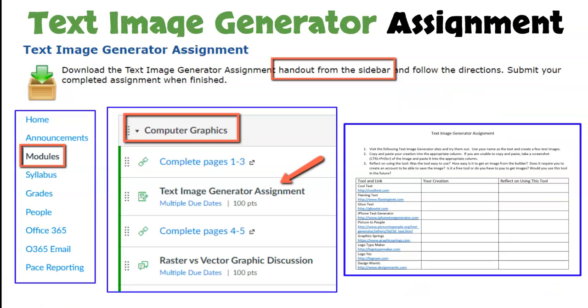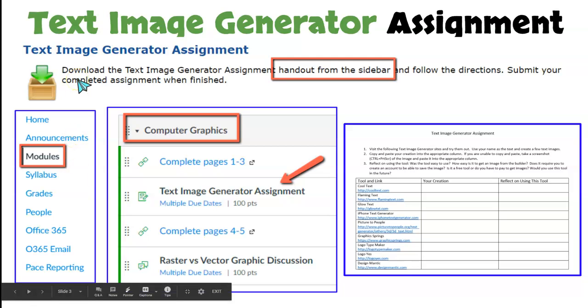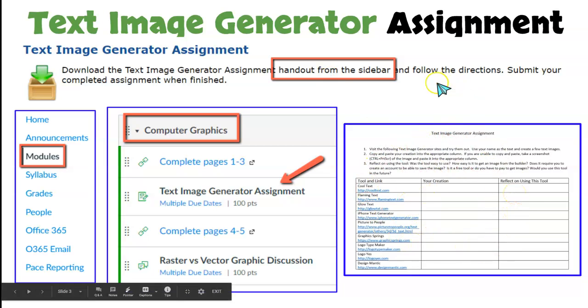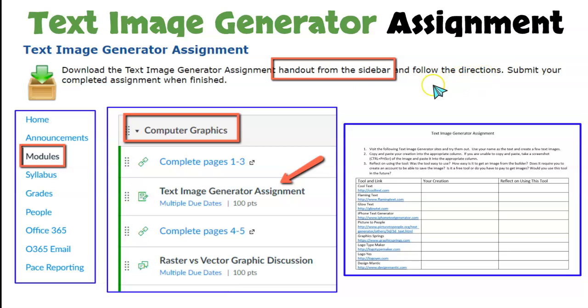Your first assignment is the Text Image Generator assignment. The directions tell you to download the Text Image Generator assignment handout from the sidebar. So make sure you're looking at the sidebar within Canvas, and your handout is going to look like what you see here on the screen. You're going to follow the directions on the handout, and then when you're done, you're going to submit this handout to the Dropbox. So let's take a look at what you have to do.